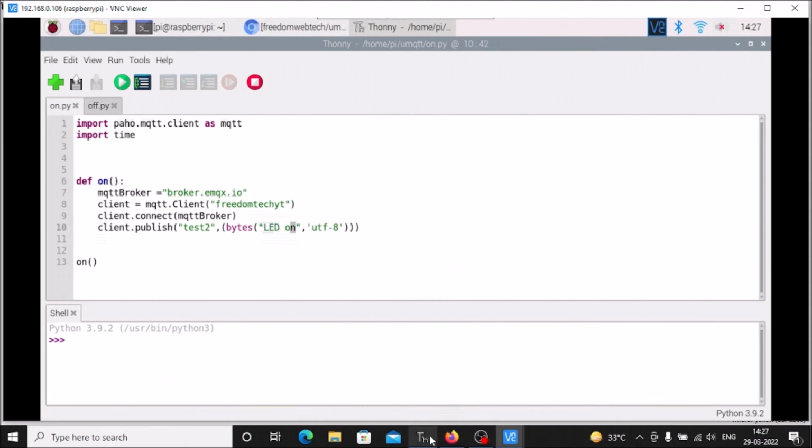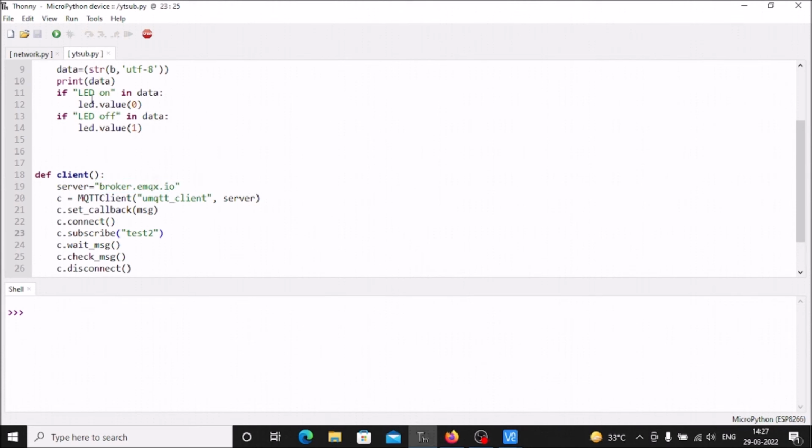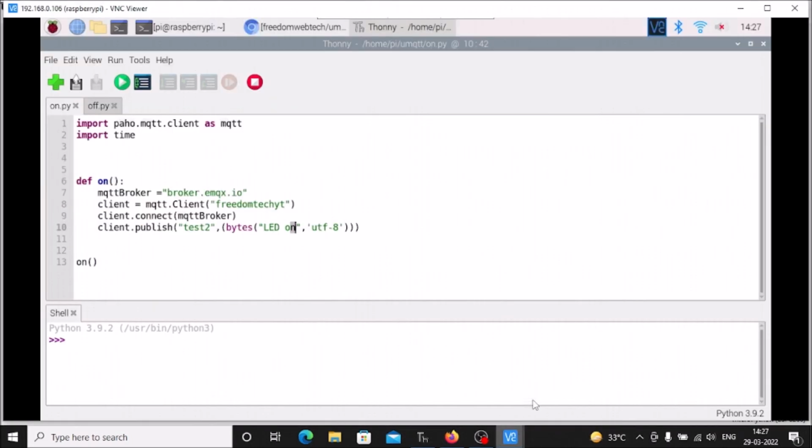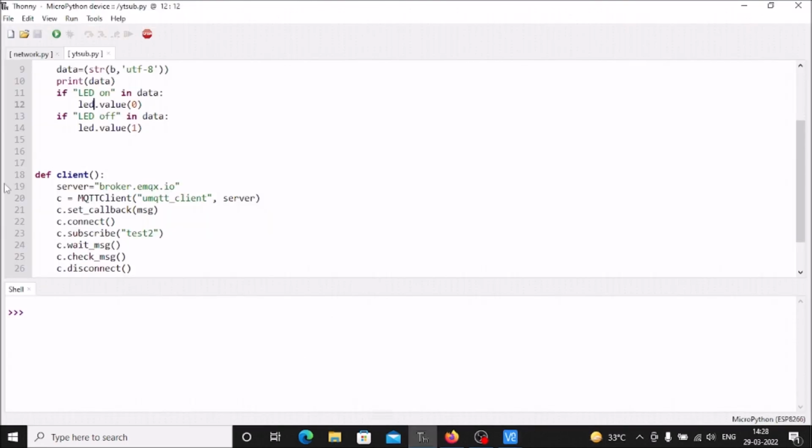And on our esp8266, as you can see, I have mentioned here the LED, if the message is LED on, the value will become 0 and esp8266 onboard LED will be on. So same things, LED off. If I go again on our Raspberry Pi 4 machine, off.py, as you can see, this is for the LED off message on our esp8266. If the LED off, the value will become 1.